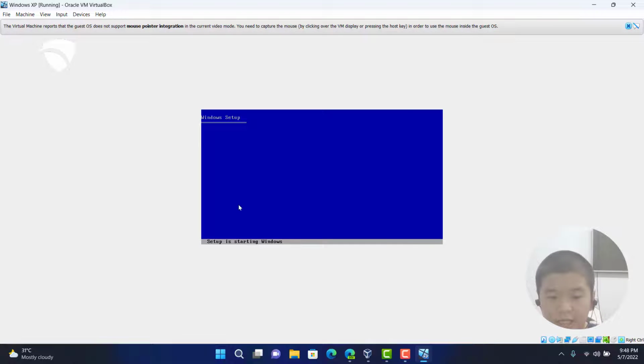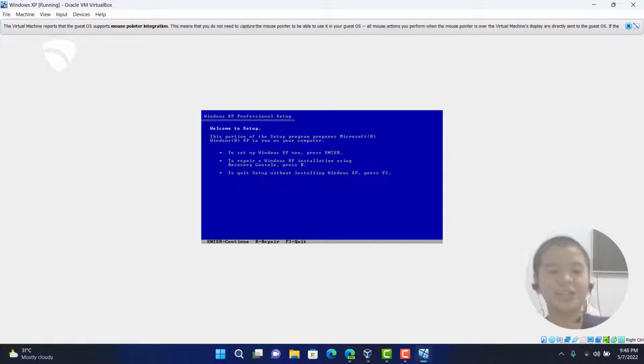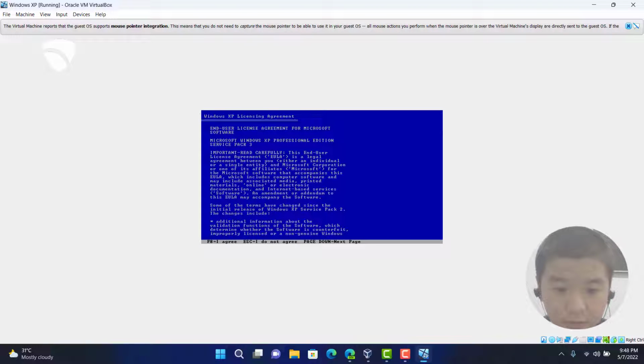So yeah, it says it's starting Windows. Actually, it's the Setup starting window. Let's just wait for a while once again. Okay, so we have done that. It said to set up Windows XP now, press enter. To accept the license, F8, I agree. So let's press F8.